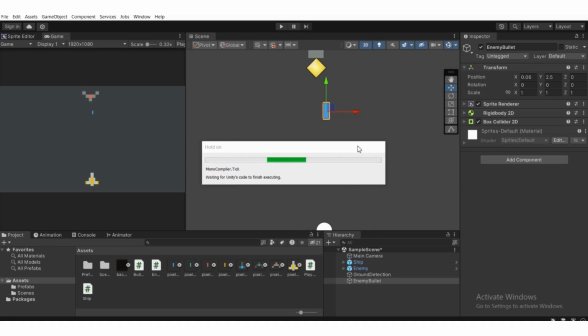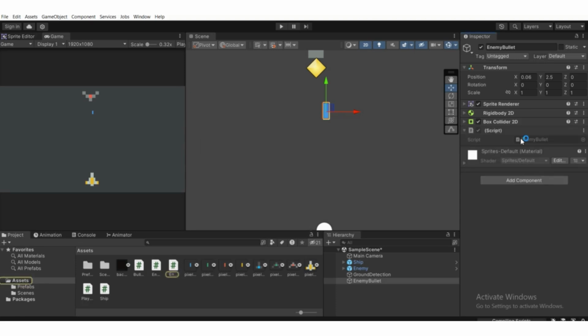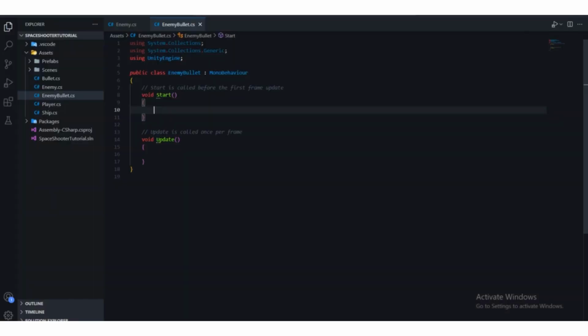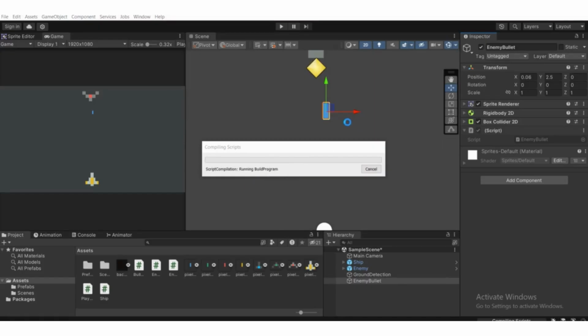EnemyBullet, I'm going to open this up in Visual Studio. It will take some time for compiling, so just wait for it to compile. It's completing the domain reload. Okay, so let's open up the EnemyBullet script.